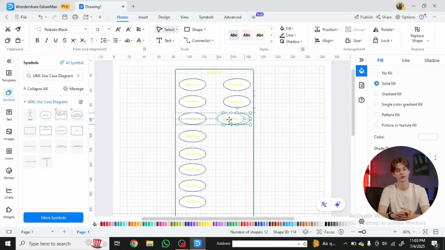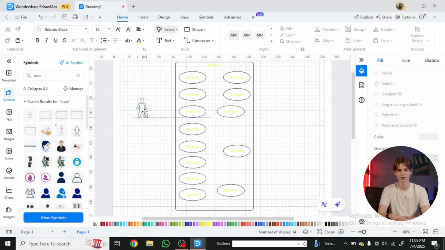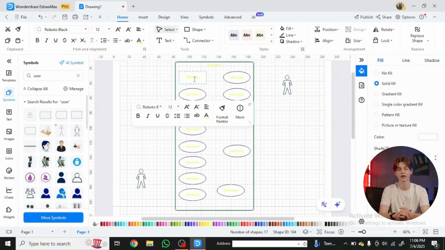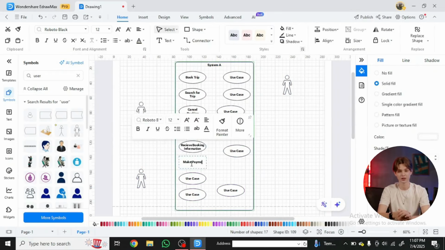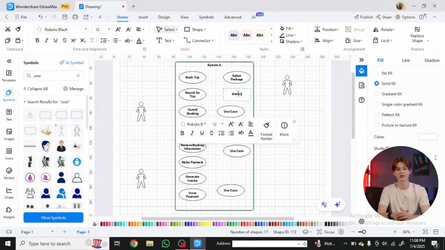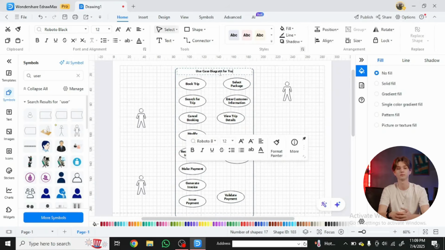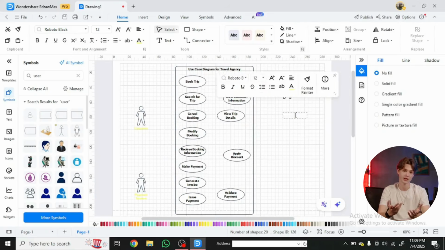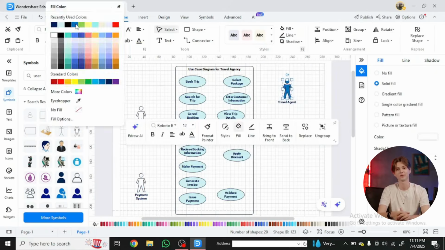Around the system boundary, place the actors. Customers, travel agents, and the payment system each represent essential roles interacting with the system. Once the elements are in place, label everything clearly. Each use case and actor should have a straightforward name, with no placeholders or vague labels. For example, book trip is more precise than booking action. Clear labels ensure that even someone unfamiliar with UML can interpret the diagram at a glance.